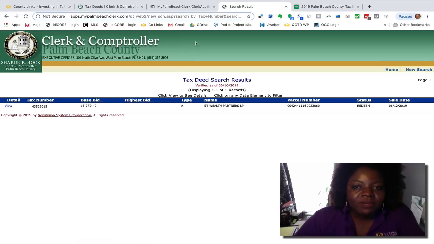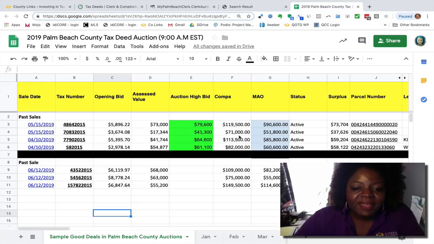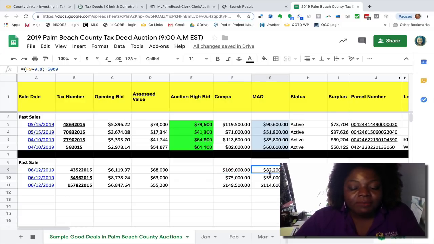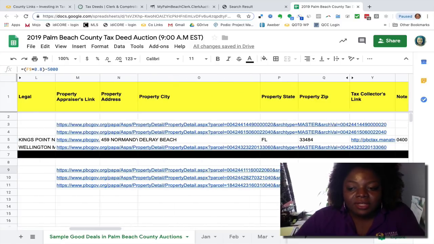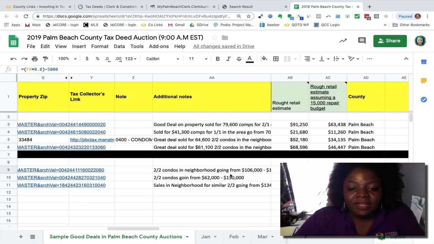So that opening bid would have been $9,000. So they paid the taxes. That's what redeem meant. The value for that property is approximately $109,000. So a great price to buy that would have been $82,000. Let's see if we see any info here. It is a 2-bedroom, 2-bath condo.